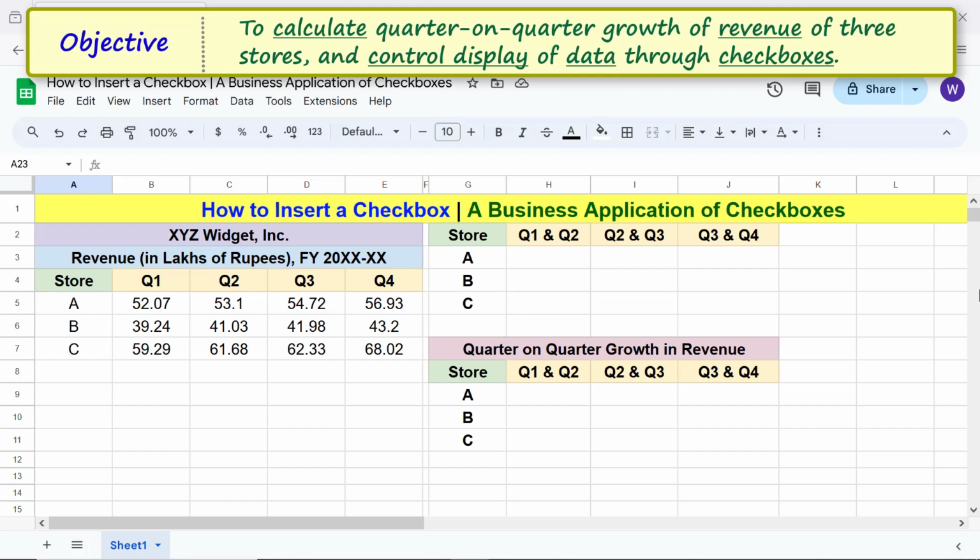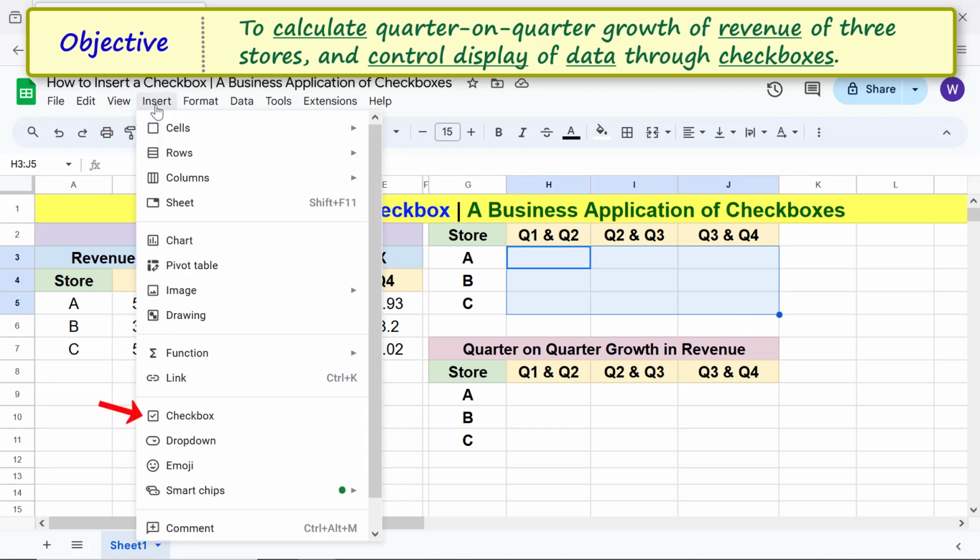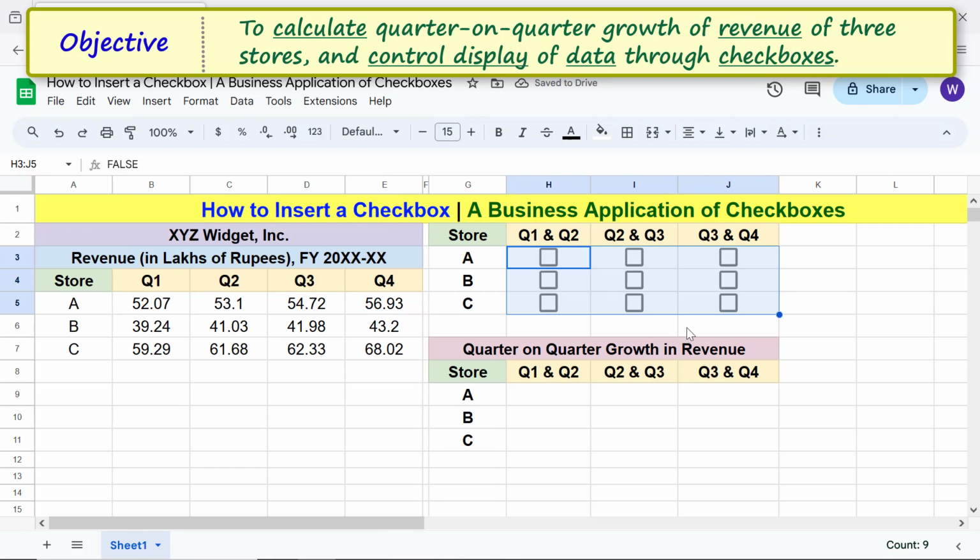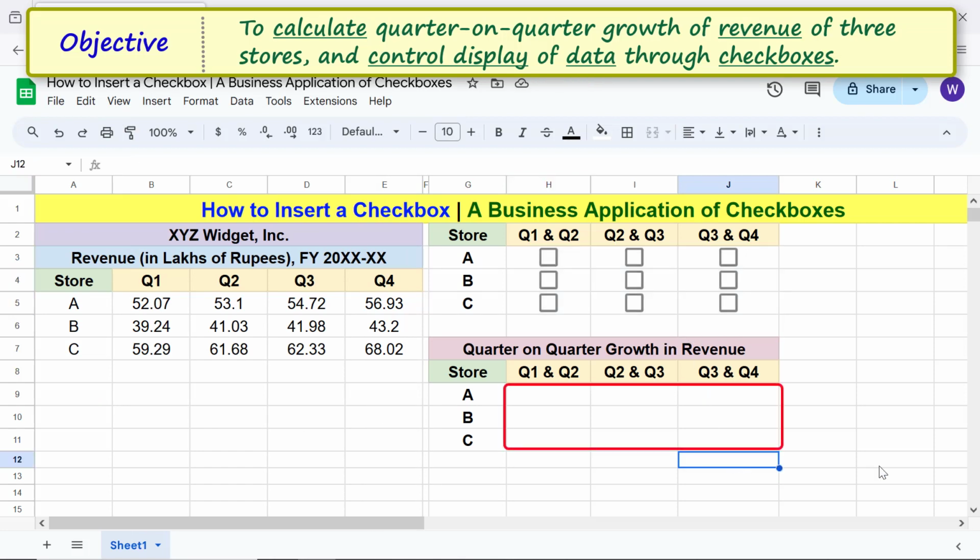Alright, we are all set to insert the checkboxes. Select these cells. Click Insert, then click Checkbox. I will pre-format these cells to display the result in percentage. Select these cells. Click the % symbol, and deselect.